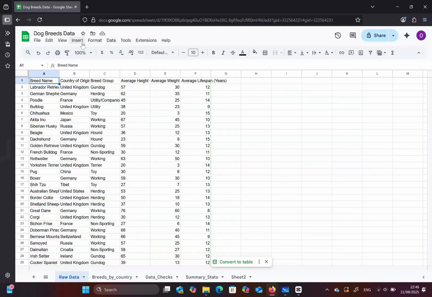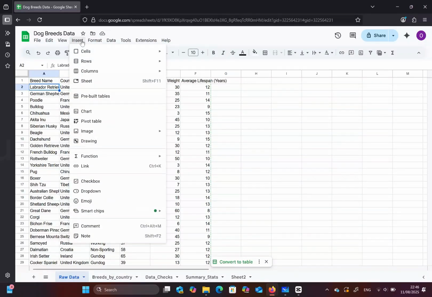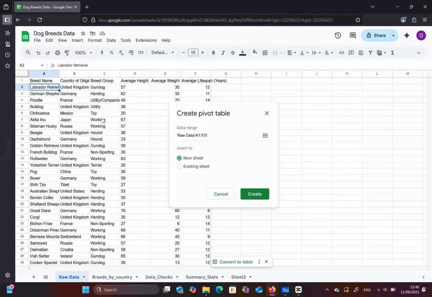We go back to the raw data sheet again, click anywhere in the data, and go to Insert, Pivot Table. Make sure to select New Sheet, then Create. Let's rename this new sheet to Lifespan by Group.